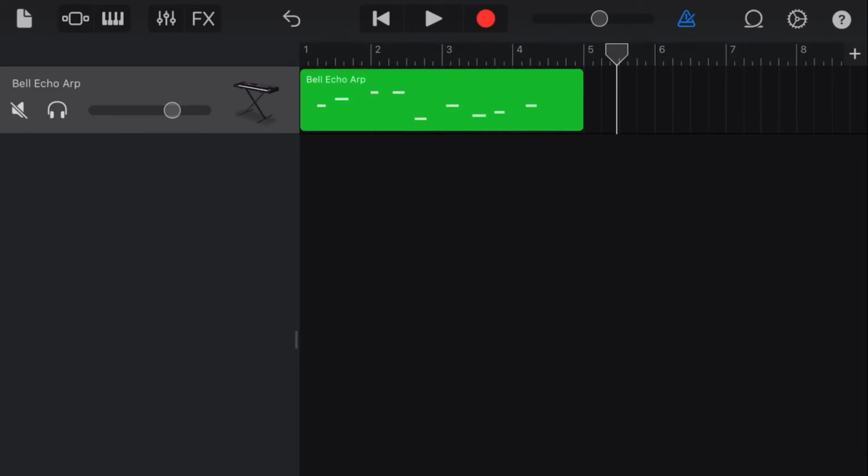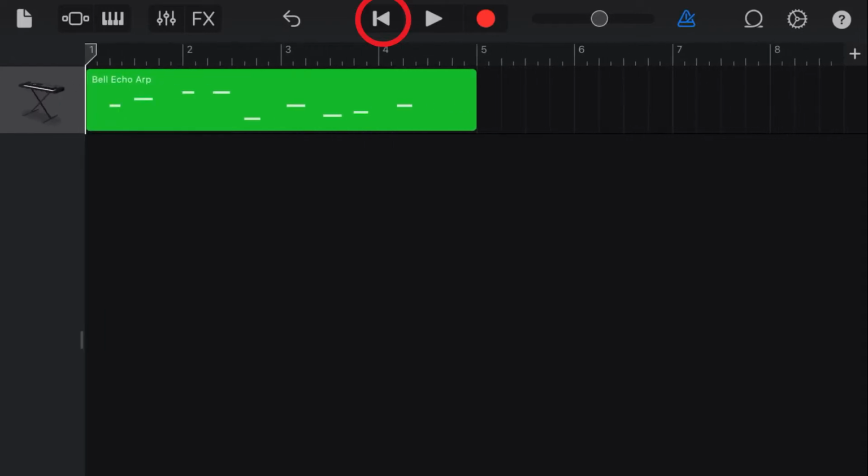Okay, so the next button looks like a backwards arrow, sort of like a rewind button. Press that, takes you back to the beginning of your timeline. Next button is a play button, so I don't need to explain that. Next button, the big red circle, that's the record button. So if you want to record anything, you press that and it records.